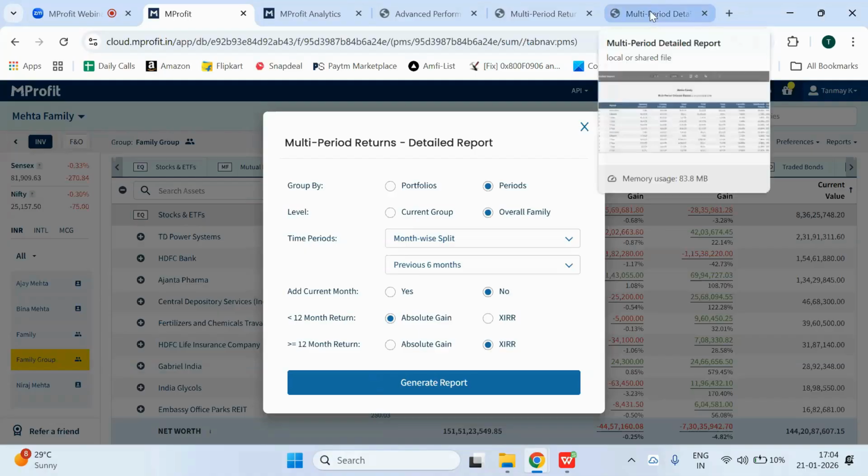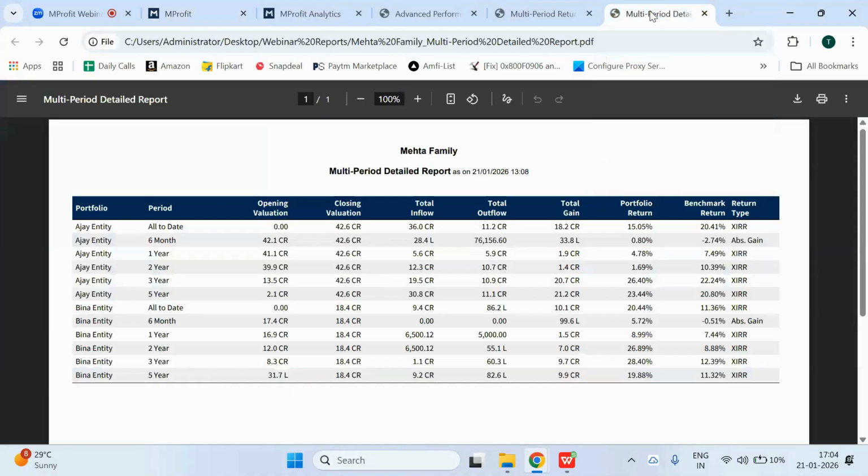I've already generated this report, so just to show it to you, this is how the report will look. This is financial year wise, but similarly month-wise split can be seen. So this is showing all to date, 6 months, 1 year, 2 year, 3 year, 5 years for Ajay Mehta's entity. But you can see the opening valuation, closing valuation, total inflow, outflow, total gain in value, and the returns as well, portfolio return and benchmark return. And the last column basically shows whether it's an XIRR or the absolute gain.